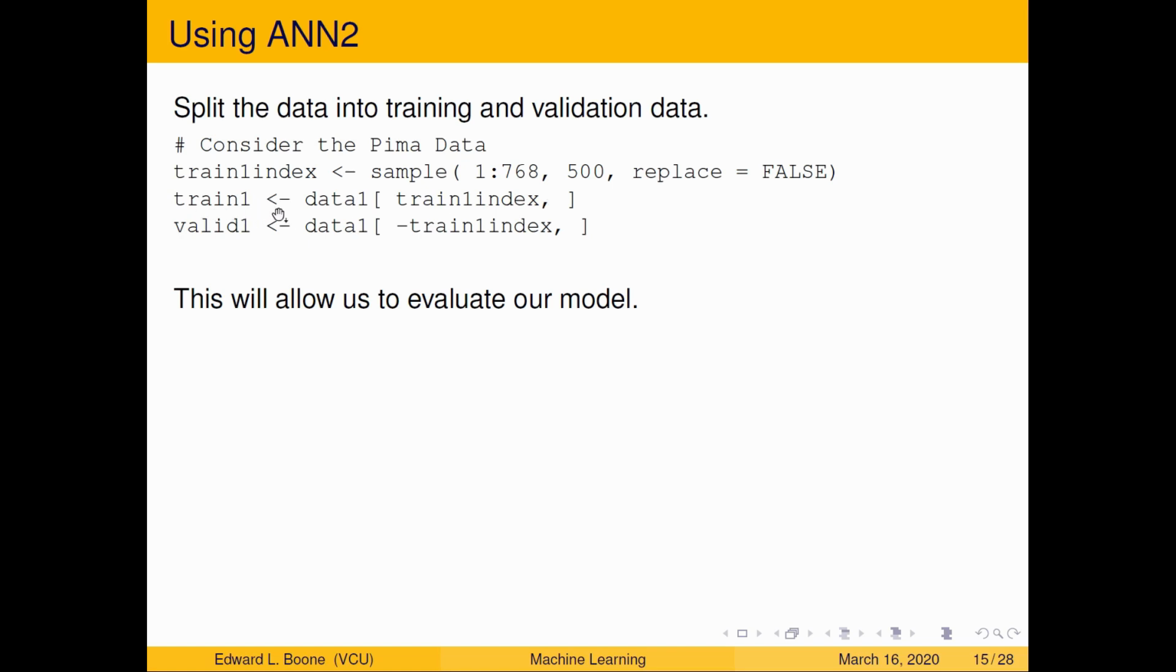So when I come to train1, I can just say, give me data1, where train1index, and that will give me those rows. And you should be typing this in on your computer so you have this code, and you can run it and see what it does. This data set will have 500 rows in it. Now, if you go to valid1, we're going to do data1, and we're going to put a minus sign in front of train1index, and it will give us the other 268 observations in this second data set. We're going to train on the training data set, and then we're going to see how well it predicts the validation data set.